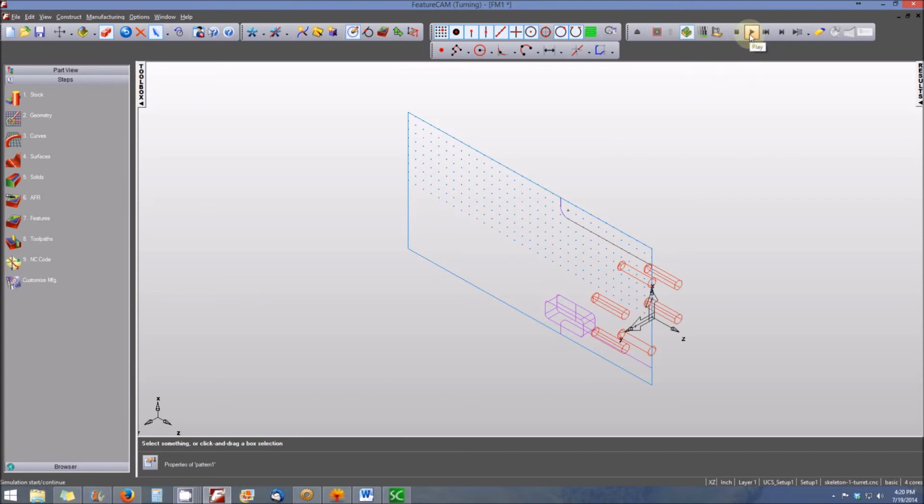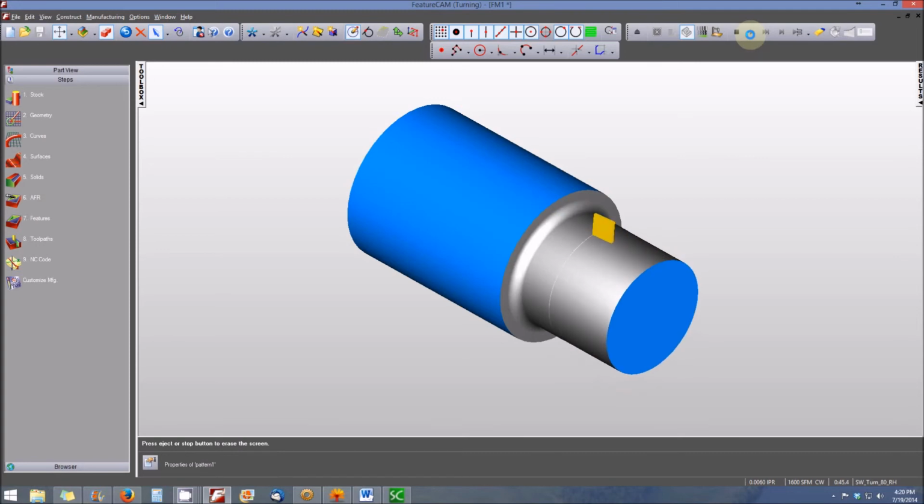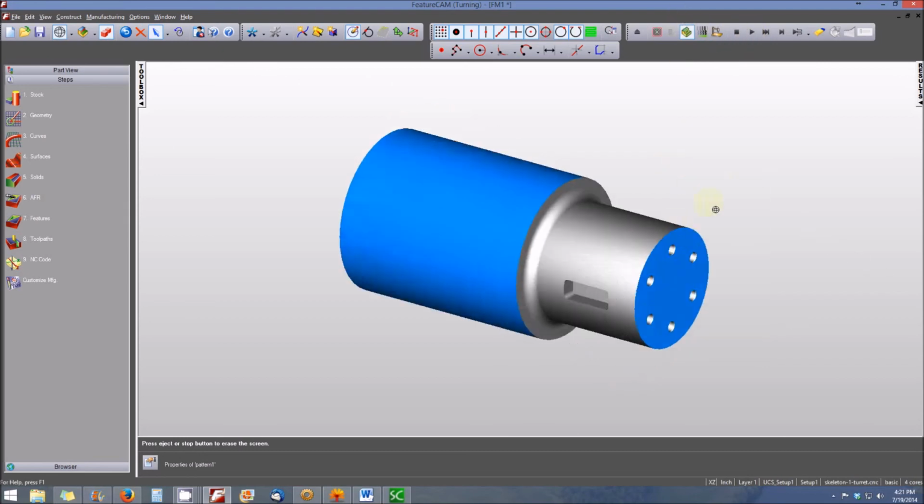Let's take a look at the part from the isometric view and simulate the machining. Here's our turning operation. Finish pass. Here's the machining of our slot, or the keyed slot that's in the shaft. Finishing passes. And now the machining of our holes. And this part is complete.